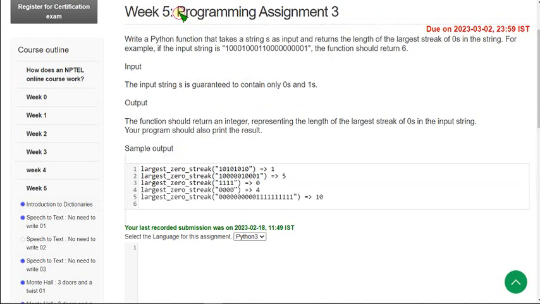So this is the third programming assignment. Here we should write a Python function. First we have to read the string s as the input, and we should return the length of the largest streak of zeros. If you see here, there is a largest streak of 3, here also 3, but here we have 3, 3, 6 and 9. So like that we have to print the largest streak of zeros. So let's see now.